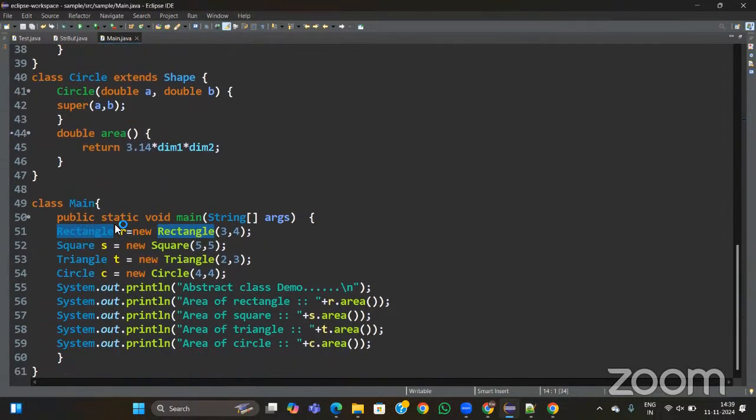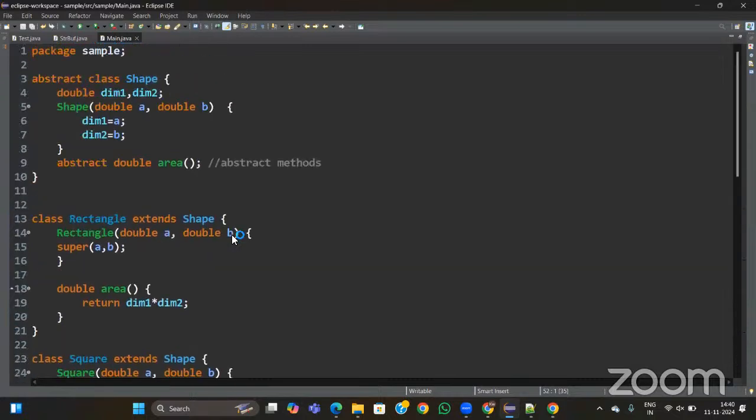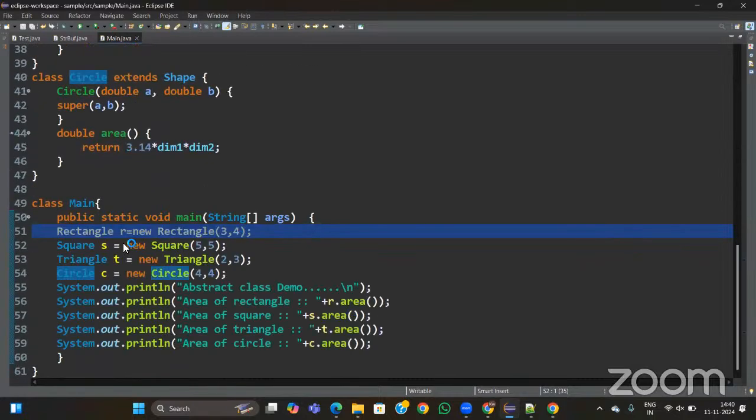So we need to find out the rectangular area, the square area, the triangular area, and the circle area by supplying the parameters. That is the reason why we are creating multiple objects like rectangle, circle, triangle and square. So in the abstract class demo, we are going to call each and every area method.